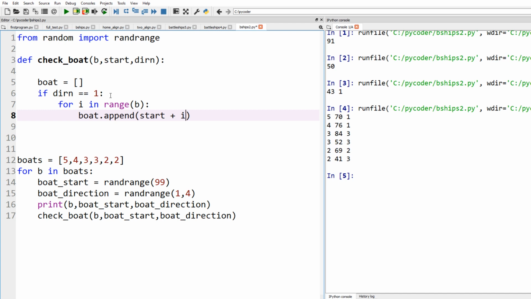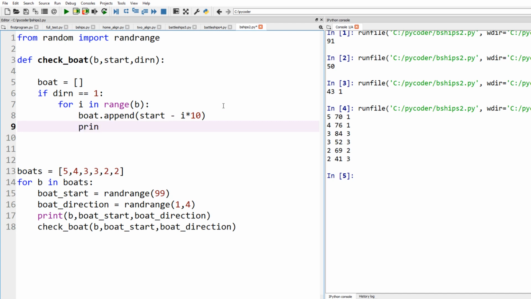So if the direction is up, so if we start at 50, then we're going to go to 40, then 30, then 20, then 10. So that's going to be start plus I times minus 10. So it's going to be start minus I times 10. So if you imagine, let's just print that. So let's print start.